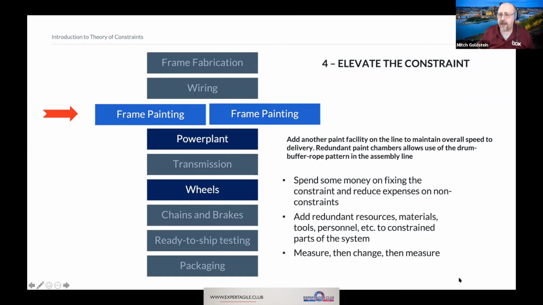And I figured out that if we add another paint facility on the line, it will dramatically impact our overall speed to delivery. And the reason is I can always use both paint chambers and have two colors going at once, or I now have redundancy built into the system where if I don't have a heavy processing day, I can have one of my paint rooms be idle and be there for redundancy.